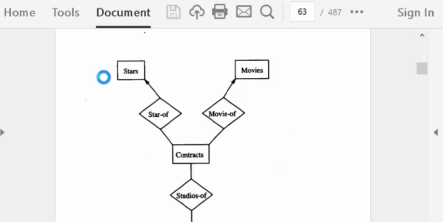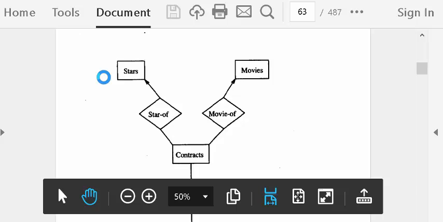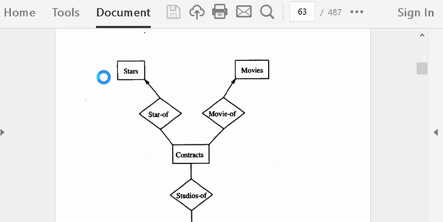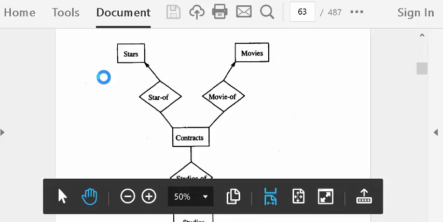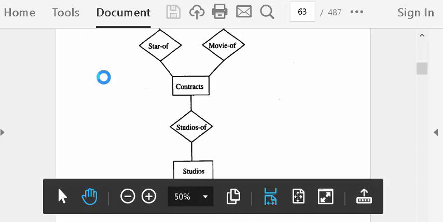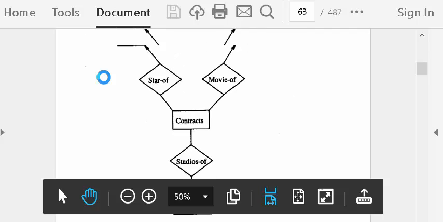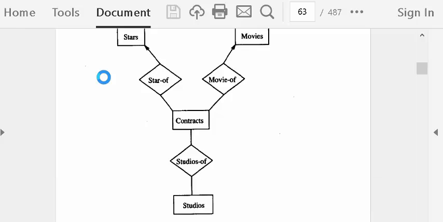So in this case, a star is participating in a contract, right? And a movie is also being signed in the contract. And you also have this contract, which is signed off by a studio. So this is very similar to the previous one, but now it is using three different relationships to pull them together. So what is happening with that movie table? It actually has more relationships than just the one that was there.